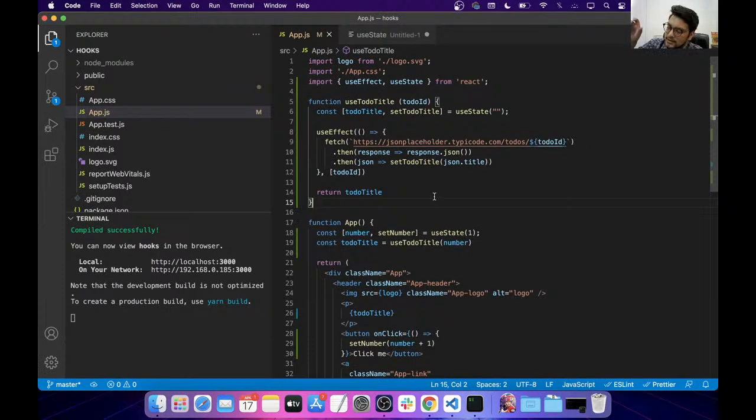So what it's saying is, if the todo ID is updated, I'm going to hit the API and set the title, and whatever is inside my todoTitle, I'm going to return it. So on every render, for example, for the first time the number is 1, so 1 is passed as todoId. Because this is the first render for the custom hook as well, the todoId previously was nothing, now it is 1, so it's going to hit the API and set the title. Because the title is getting set, we are updating it, it's returned, and we are saving it inside todoTitle and showing it. It works the same way. We just move the logic outside the component. This is a custom hook, simple as that. Whatever you return, you will receive here.